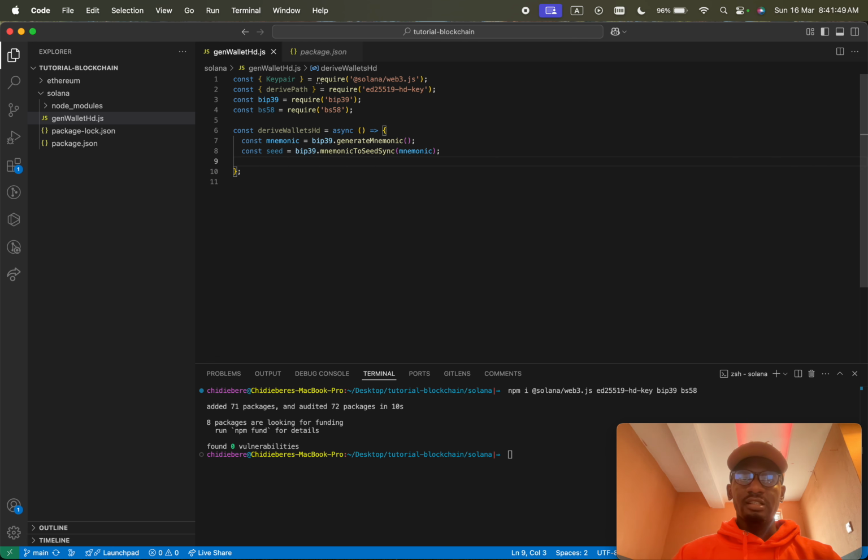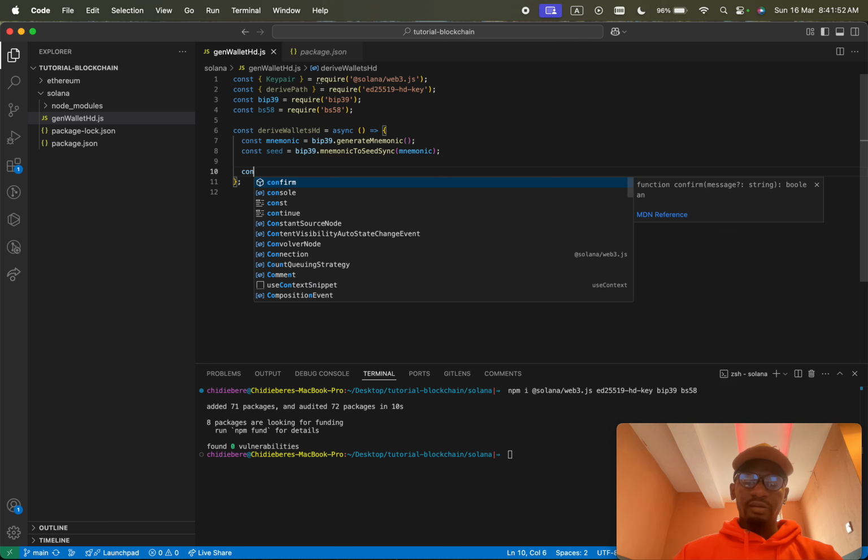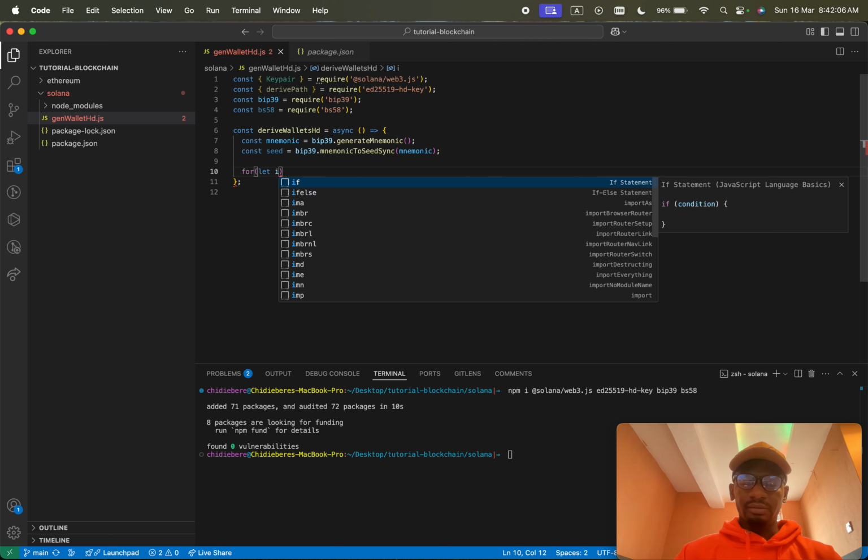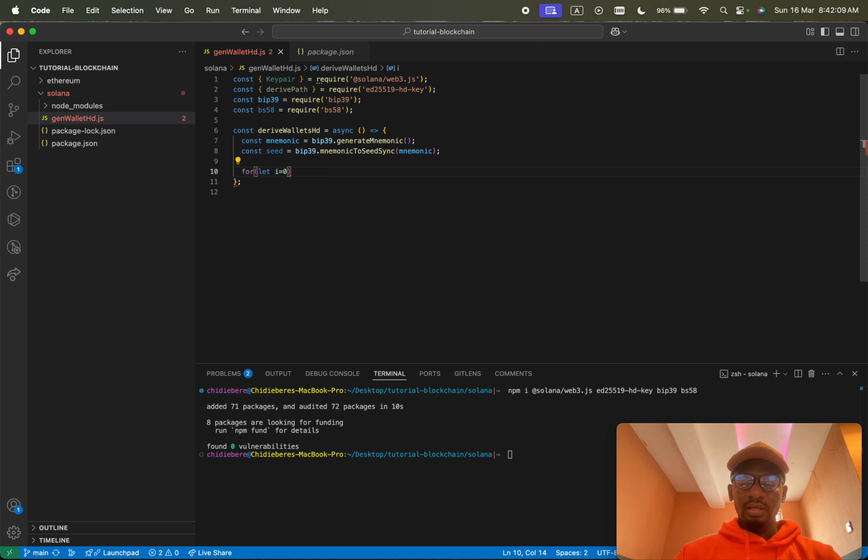Once we have this seed, we can then create a for loop to generate the multiple wallet addresses that we want. We'll say let i equal to 0, and as long as i is less than 10. We want 10 iterations of this. So as long as i is less than 10, then i++. Once we have our for loop set up, we can then create the derivation path.